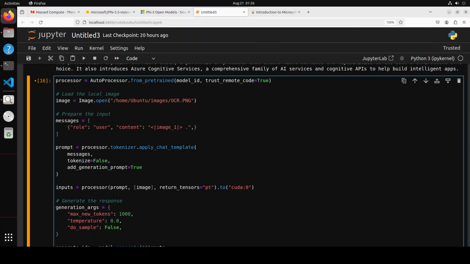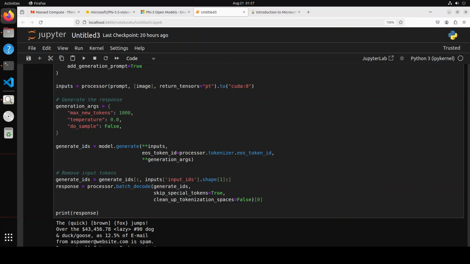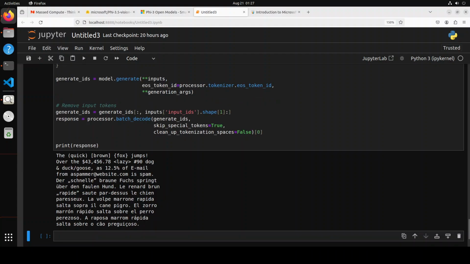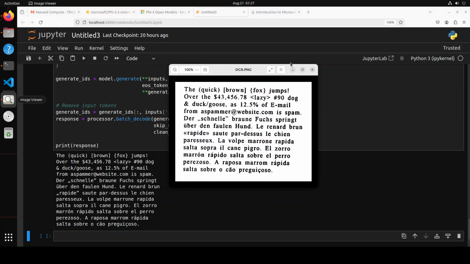OCR this image and print all the text in image as is. Let's try it out. There you go. So what I'm trying to do here, I'm just trying to see what is the instruction following. So let me show you the image again, or maybe I'll just put it here.